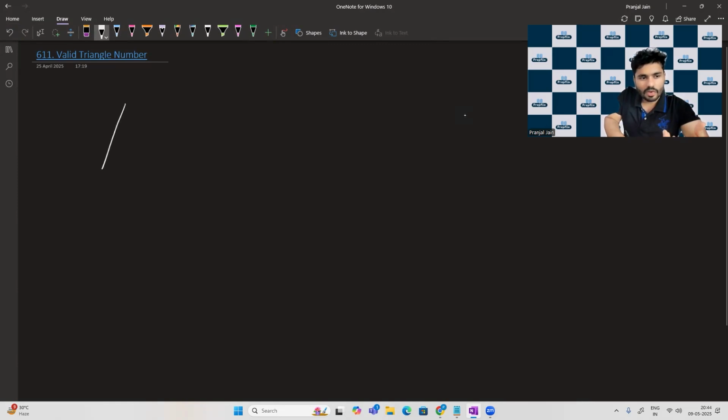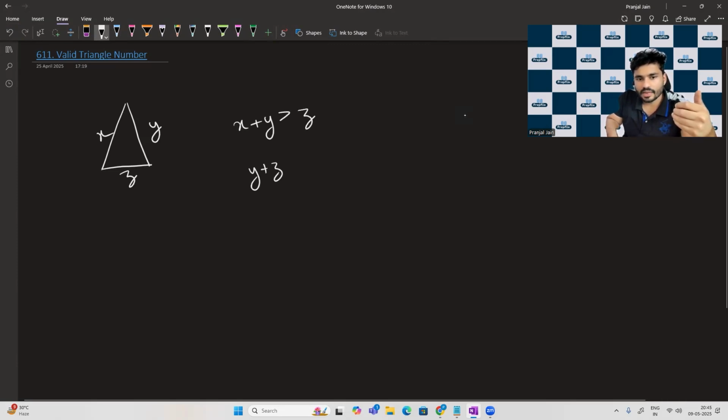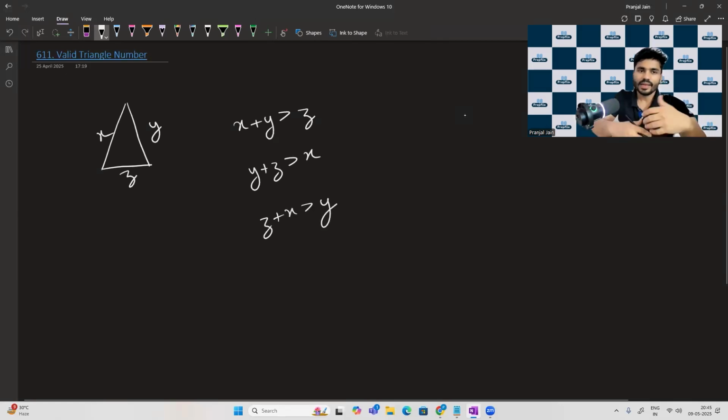When do we have a valid triangle? This is X, this is Y, and this is Z. So the condition for a valid triangle is very simple. It's that x plus y should be greater than z, y plus z should be greater than x, and z plus x should be greater than y. In simpler terms, the sum of any two sides of the triangle should be greater than the third side. That's it. That is how you check the validity of a triangle.